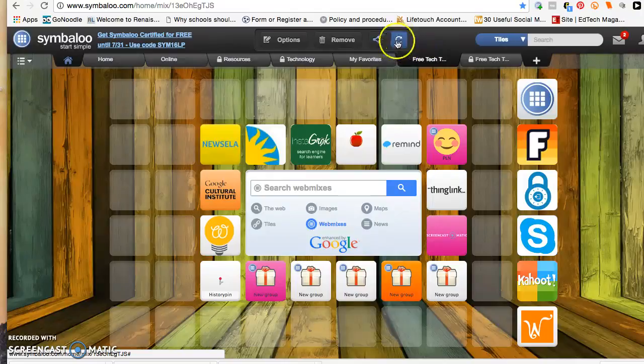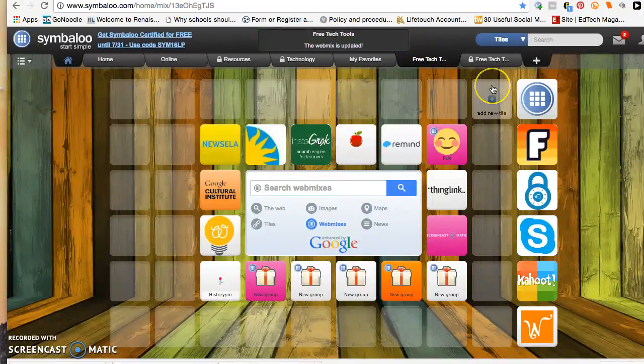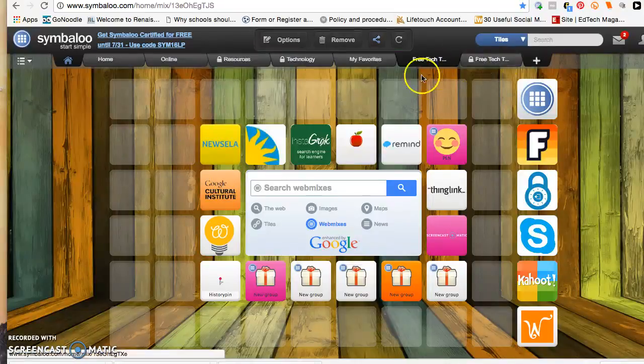Don't forget this little button right here. You need to update your web mix after you have made any changes to it, because if you don't, you can easily lose those changes.